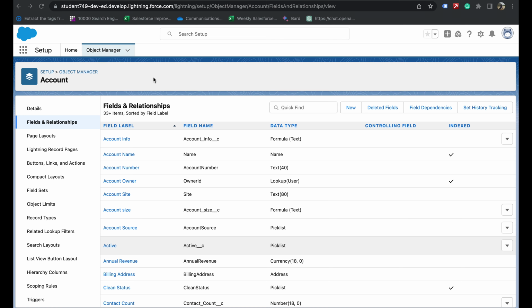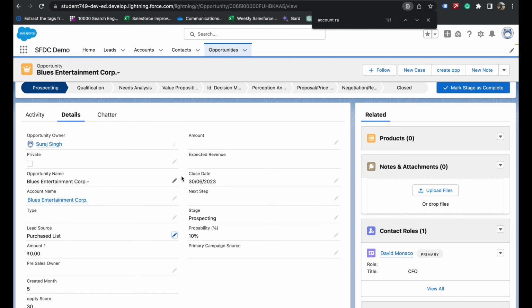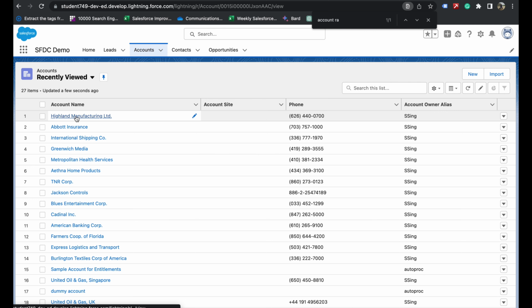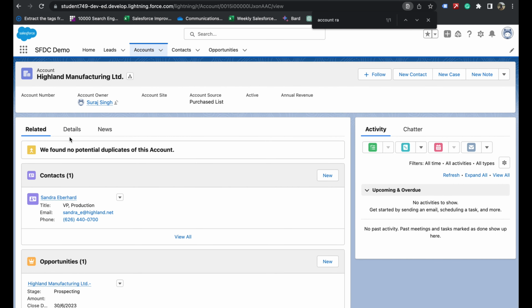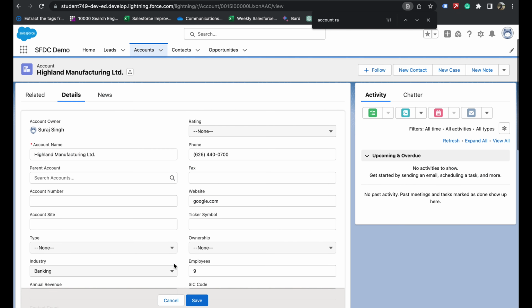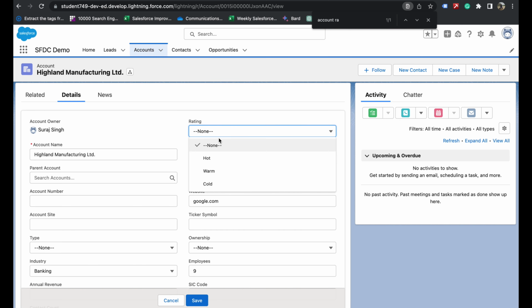Okay, let's move to the org. So let's go through the use case once again. On the account, sorry, I'm on opportunities. I want that if the industry is agriculture, then I want rating to be warm. If banking, then hot.